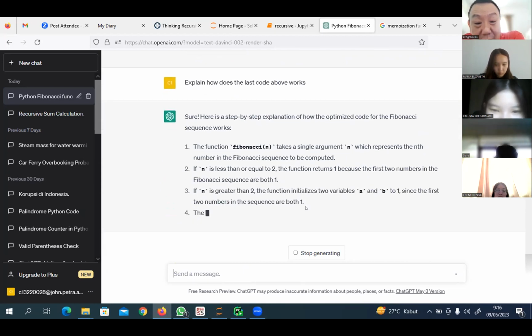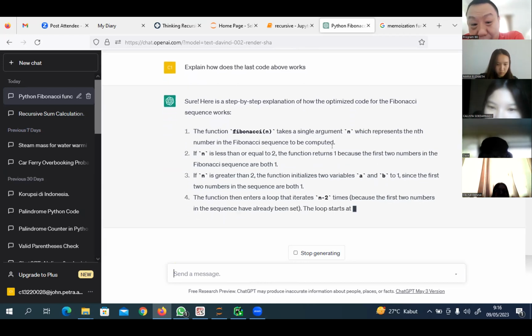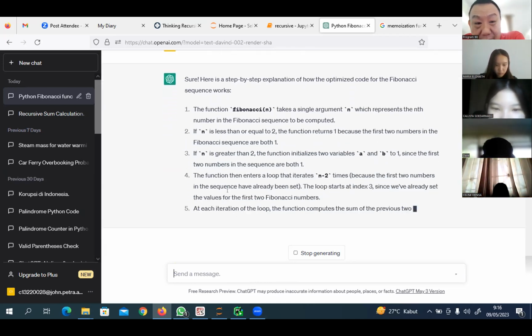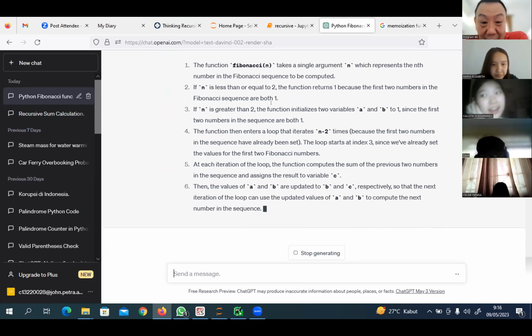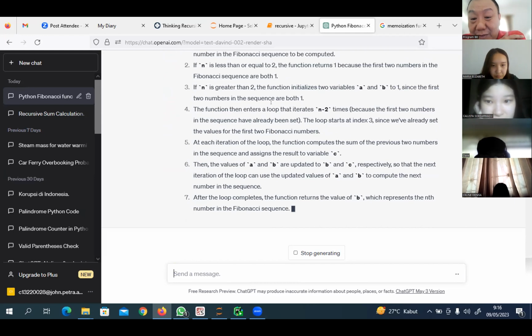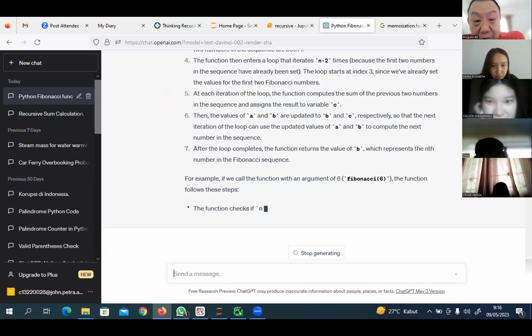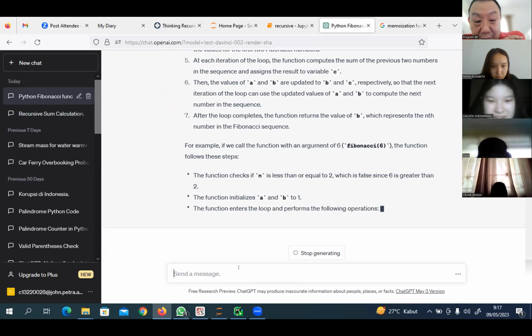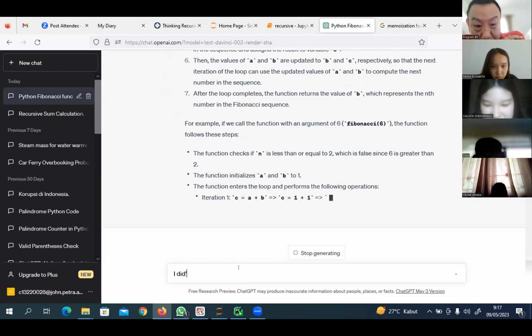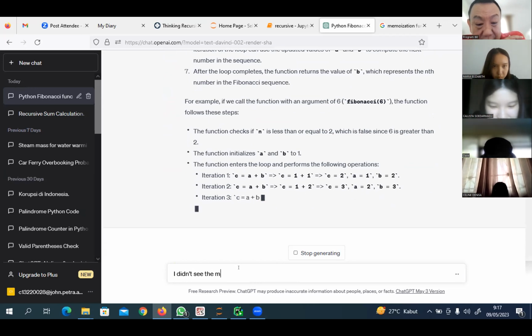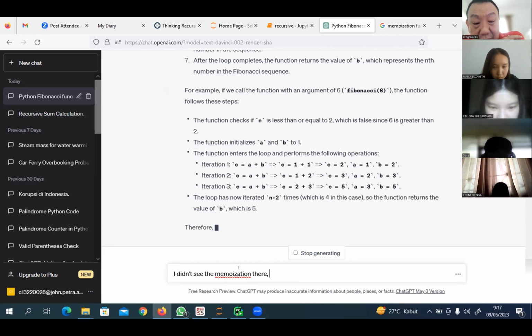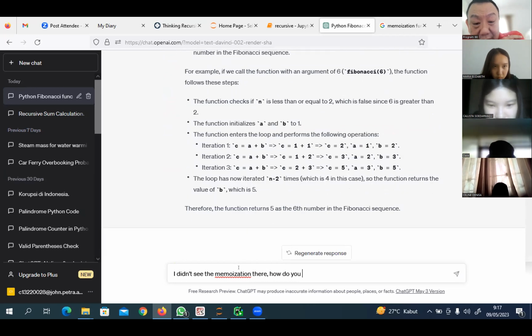So this is how you learn from the chatbot. I don't see any memoization. Then you ask. Remember, if you don't know, you ask. Keep asking. I did not see the memoization there. How does it make it faster?